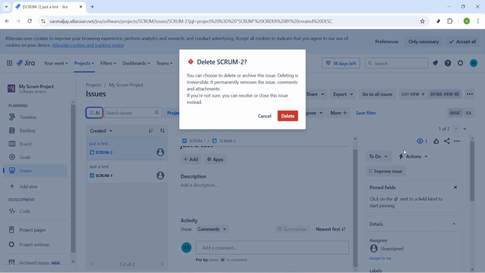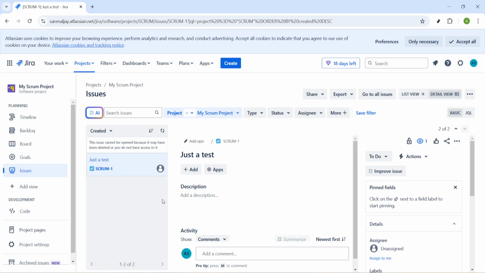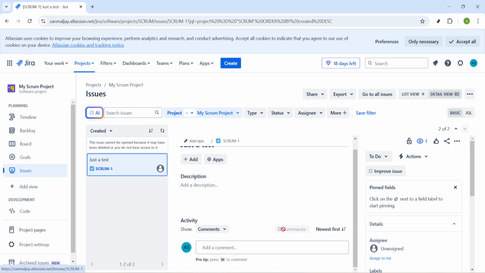Selecting this option will trigger a request to confirm your action. This is an essential safety check to ensure important data isn't lost unintentionally. Confirming your choice will permanently remove the subtask from your issue. Be mindful that once a subtask is deleted, it cannot be retrieved easily, so it's best practice to double check whether this subtask is indeed unnecessary before proceeding. And there you have it. Through these straightforward steps, you'll have successfully deleted a subtask in Jira.